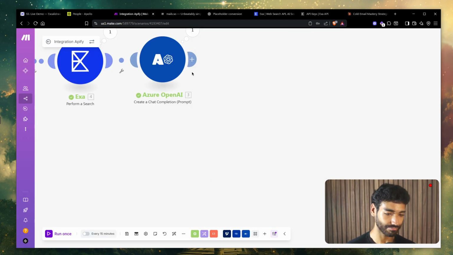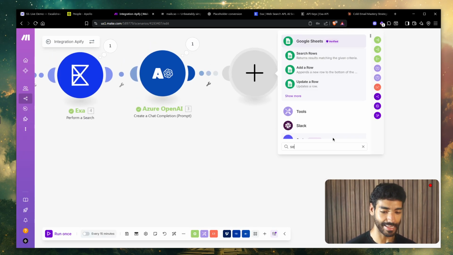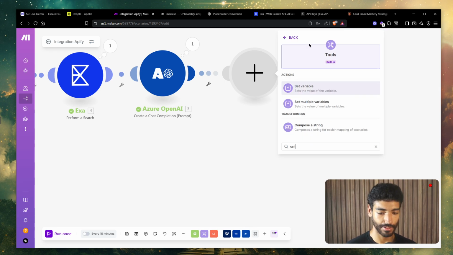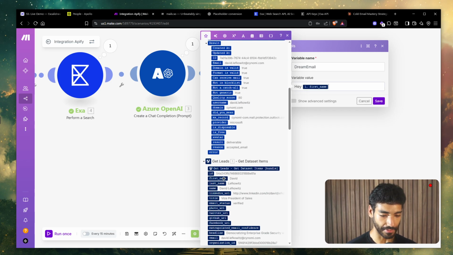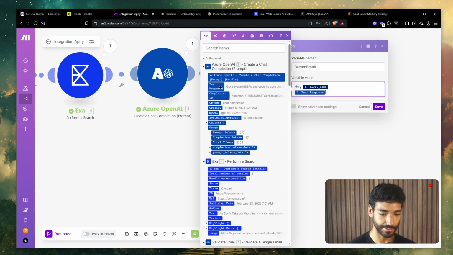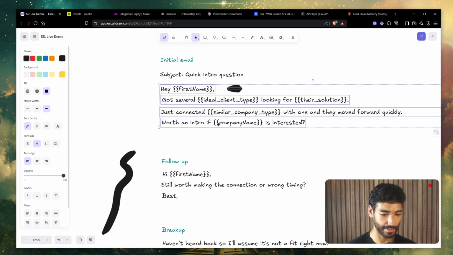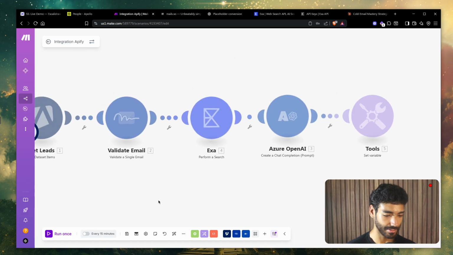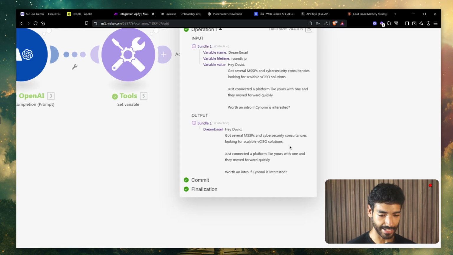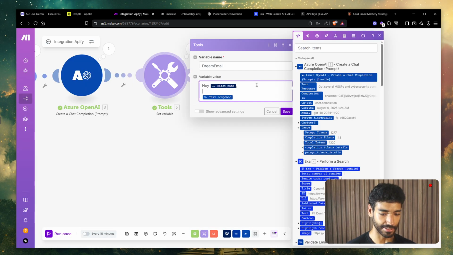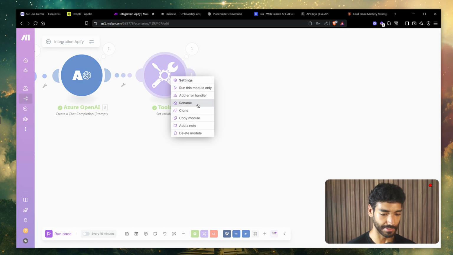Okay, sweet. Well, now what I'm going to do is add this as a set variable as a dream email. So dream email. I'm going to say, hey, David. And then I'm going to add the copy here. And then that's it. I believe that's it. Yes. Let me check. I think that's pretty much it. Okay, hey David, etc. So I'm going to add the new line here and save. So this is going to be dream email.